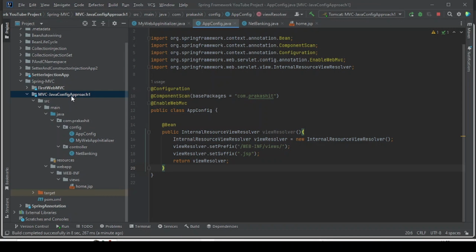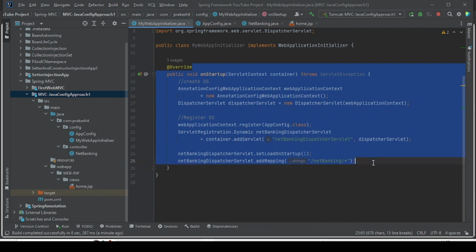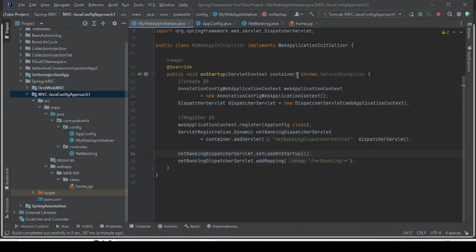This is approach one I have told you. How can we do that? We write one class that implements WebApplicationInitializer, and we have to configure our dispatcher servlet inside that. This is approach one, and there is approach 2. In approach 1, we are configuring our dispatcher servlet manually, writing multiple lines of code. We are creating the dispatcher servlet, registering it into the container, and doing all these things.